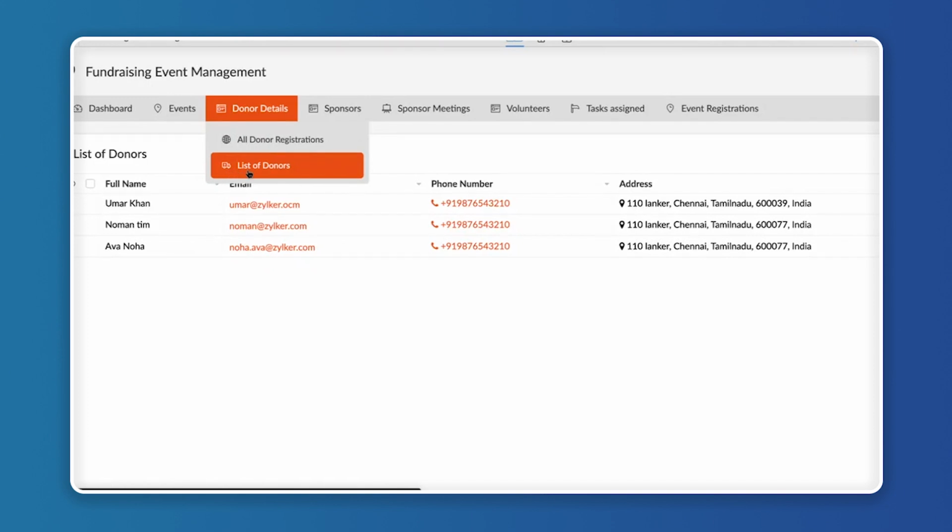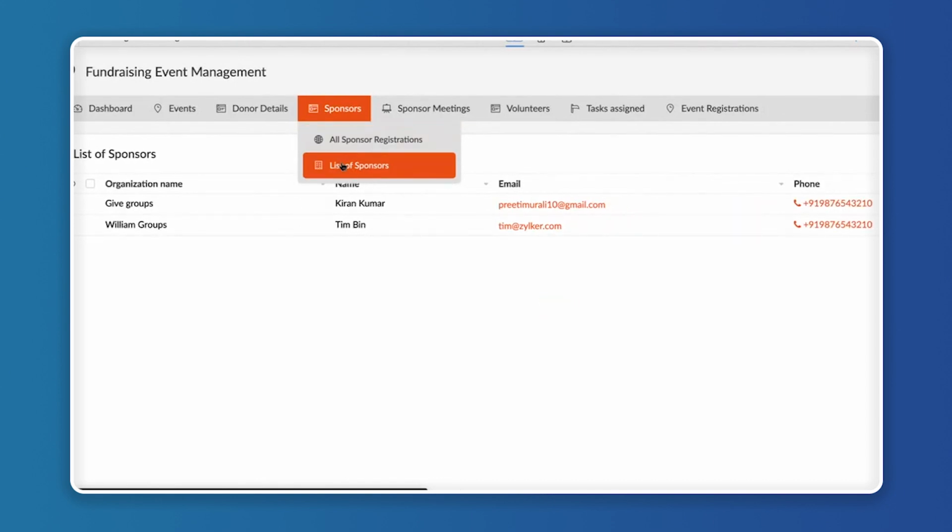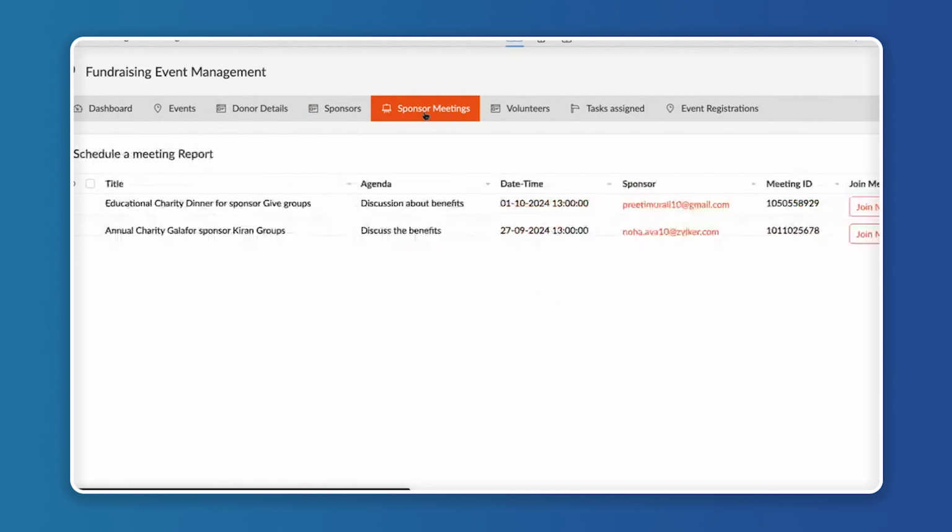Every time a donor registers newly into our application, it will be captured over here, and also this list will be used to send the campaigns which will be performed in Zoho Campaigns. Similarly, we will be capturing all the sponsor registrations in the module, and the list of sponsors to whom we will be sending the campaigns. And once the sponsor shows an interest, we will be scheduling the online meeting to discuss the sponsor benefits, so that will be captured in the sponsor meetings.